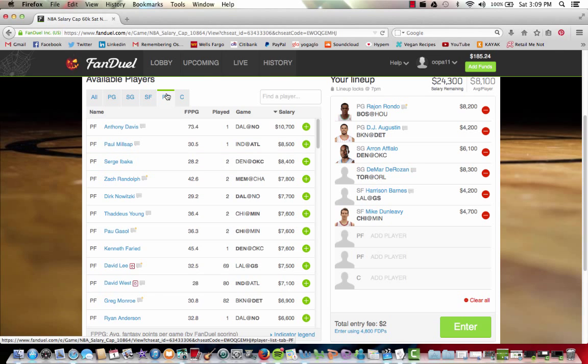Power forward. This is where I'm going to spend my money. Anthony Davis. This guy at this point in his career is pretty much an always play. Dallas usually plays pretty fast. Their over-under is 203.5 points today, and it's supposed to be a close game. The Pelicans are actually favored by 1.5. So that means there's going to be a lot of points scored, and Davis will probably see a lot of minutes. This guy is probably the only player in the league that has a legitimate shot at getting a quadruple-double on any night. So I'm going to pay up $10,700 for him.